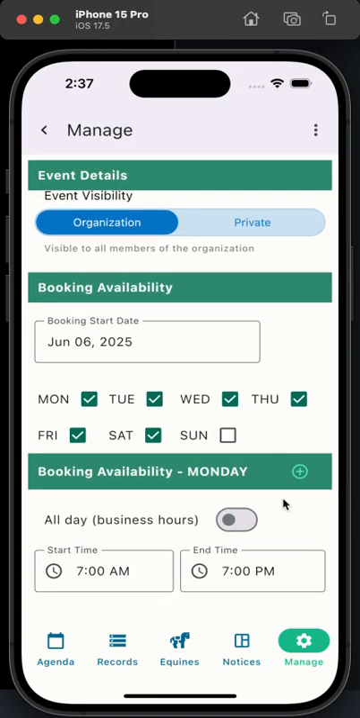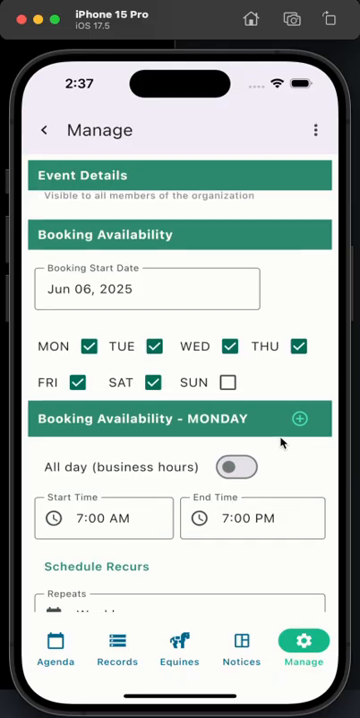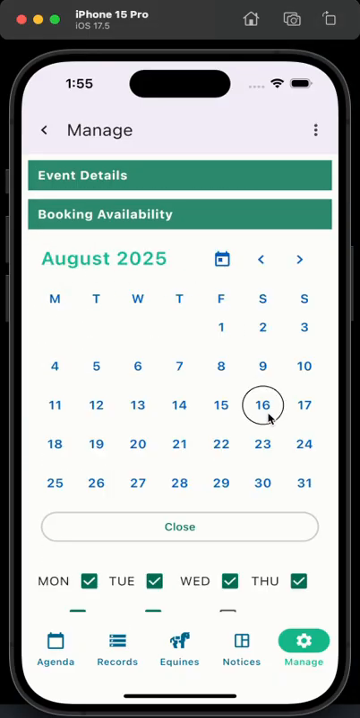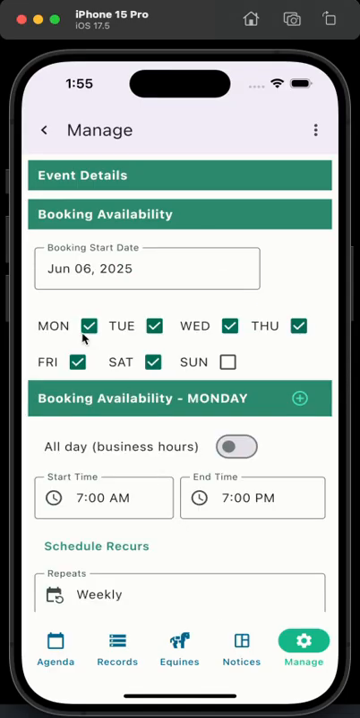This is useful if you are creating an event that you want to become bookable on a specific date in the future. If you would like the event to be bookable immediately, choose today. Or if it's already set to a past date, then you can leave it as is.